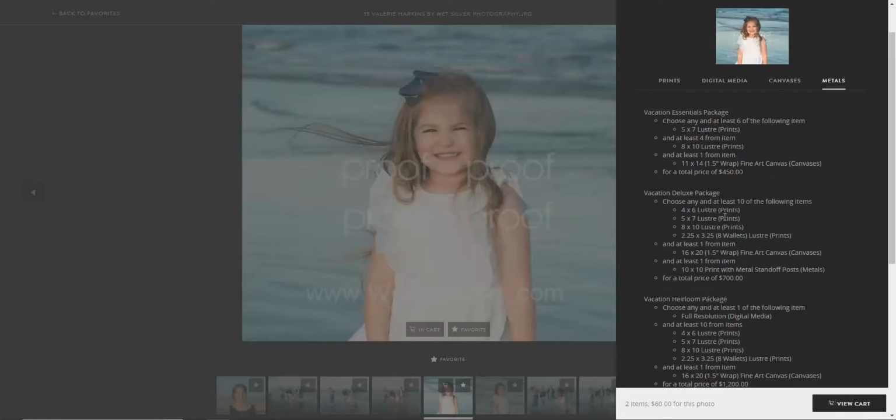The packages are a dramatic discount. So if you decide you want the Essentials package, then you need any and at least 6 of the following. So you need 6 5x7s, 4 8x10s, 1 11x14 fine art canvas. And then once those things are in the cart, you'll notice an automatic price drop in the cart. And then you'll know, okay, I fulfilled that, right?